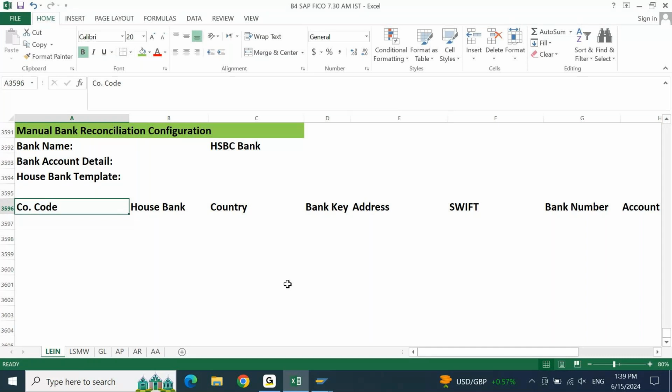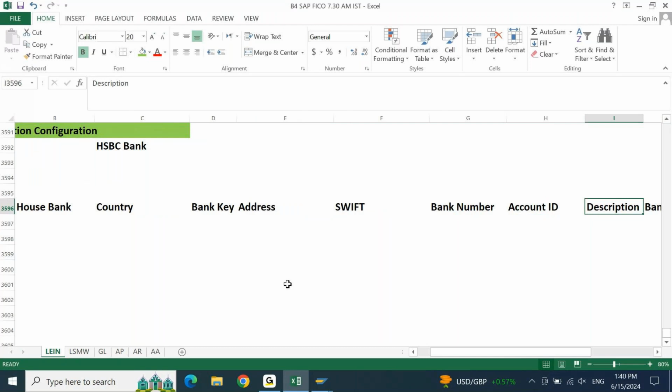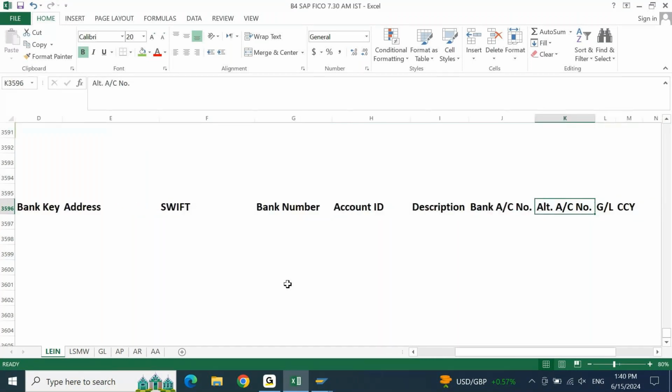I am writing house bank, company code, house bank, country, bank address, bank key, SWIFT code, bank number, account ID, description, bank account number, alternative account number, GL account, and then currency. Let's say we will proceed with the same logic or with the same sequence.